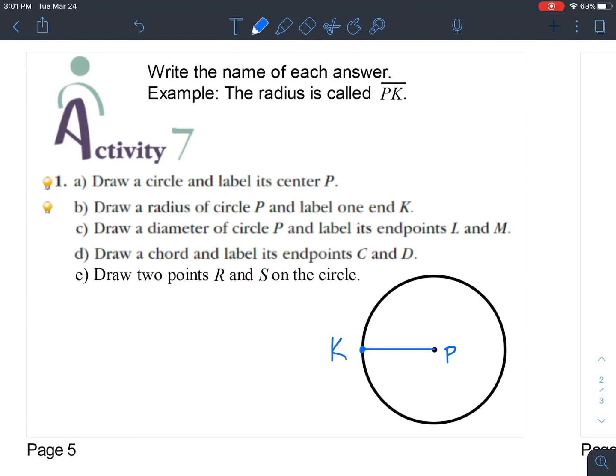Then for letter C, draw a diameter of circle P and label its endpoints L and M. Well, we can't go through the radius because we already have K there, so we'll have to go somewhere else. And I'm going to get my diameter right there. And then we need to label the endpoints L and M, so I'll call that one L, and then down at the bottom, that can be M.